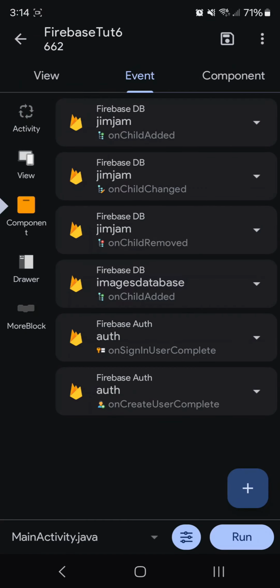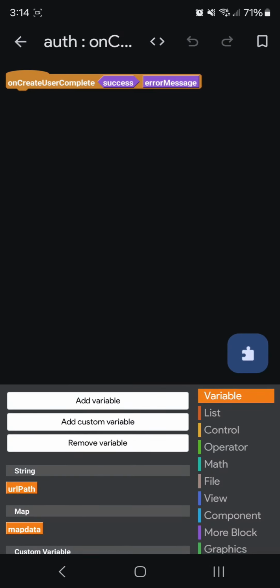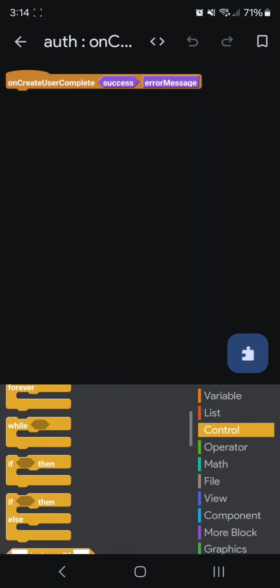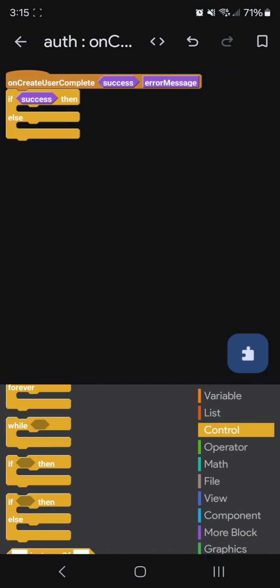Now, everything that is handled when we create the user is going to be in the component section of our application called on create user complete. So what we're going to do in here is we're going to go to our puzzle icon, go to the control icon, do an if and else statement. If successful, we are going to do something.